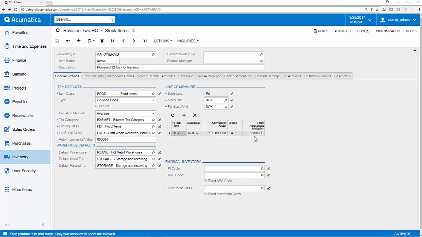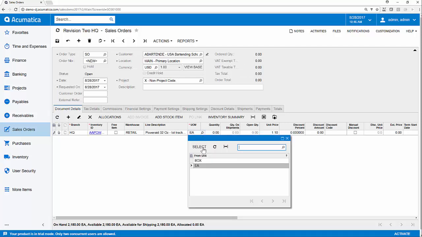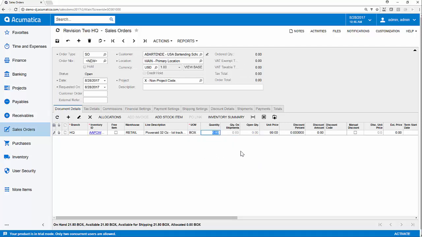adjustment multiplier of 0.9. As an example, on a new sales order, I've added the line item we just added a price adjustment multiplier for, which is Powerade. When I try to sell by my eaches, I can see that the unit price is $1.10. When I select boxes as the unit of measure to sell by, I can see that the unit price jumps up to $99 based on the price adjustment multiplier and the conversion factor that I have set. This feature allows you to calculate multiple prices for multiple units of measure while only maintaining one stock item record.